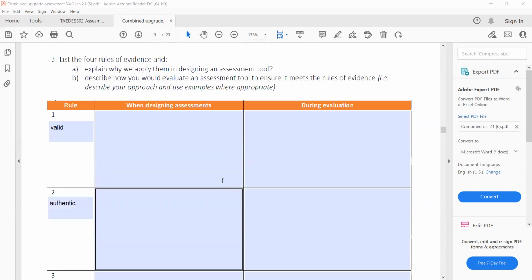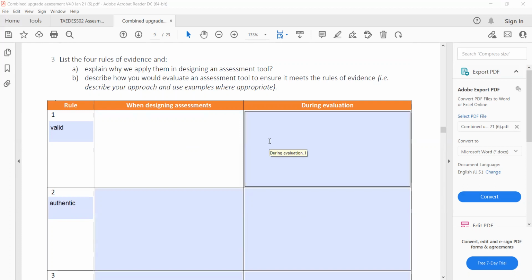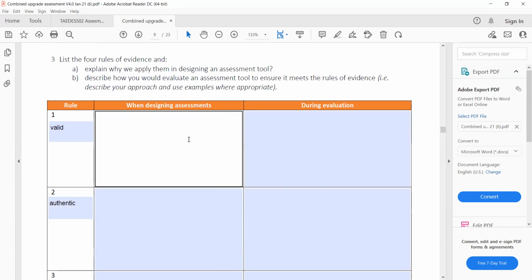Okay, so now valid. Basically, the rules of evidence are the criteria that we use in order to mark an answer. It is the criteria that we are using in order to decide whether or not an answer is good enough. Essentially, it is the benchmarks or the criteria that we always come back to, to decide if a student answer is satisfactory or not yet satisfactory.